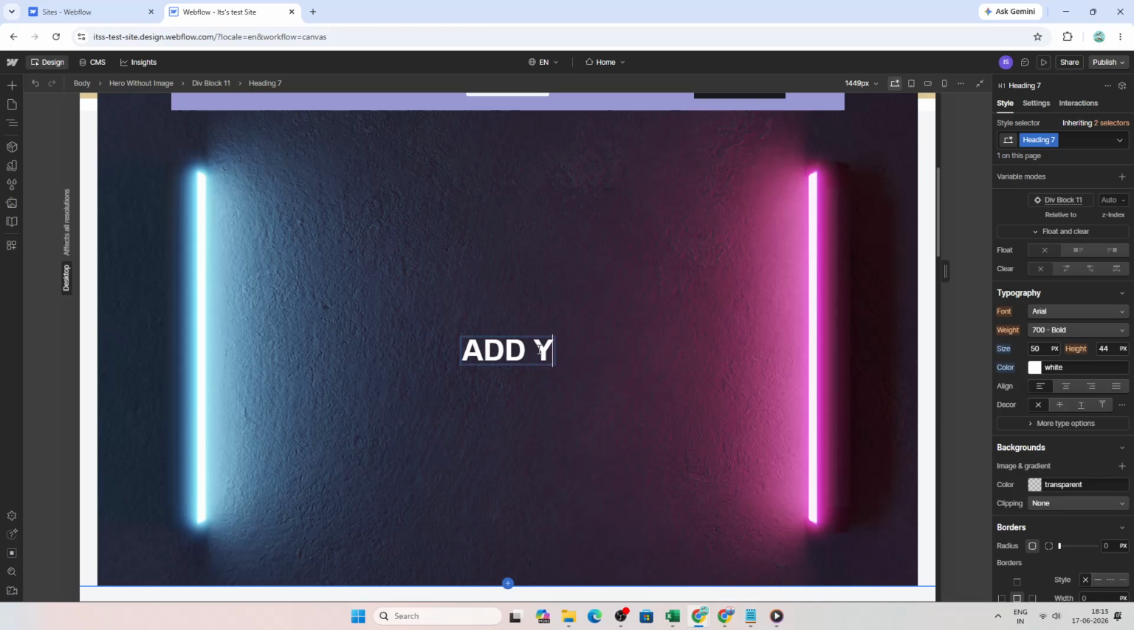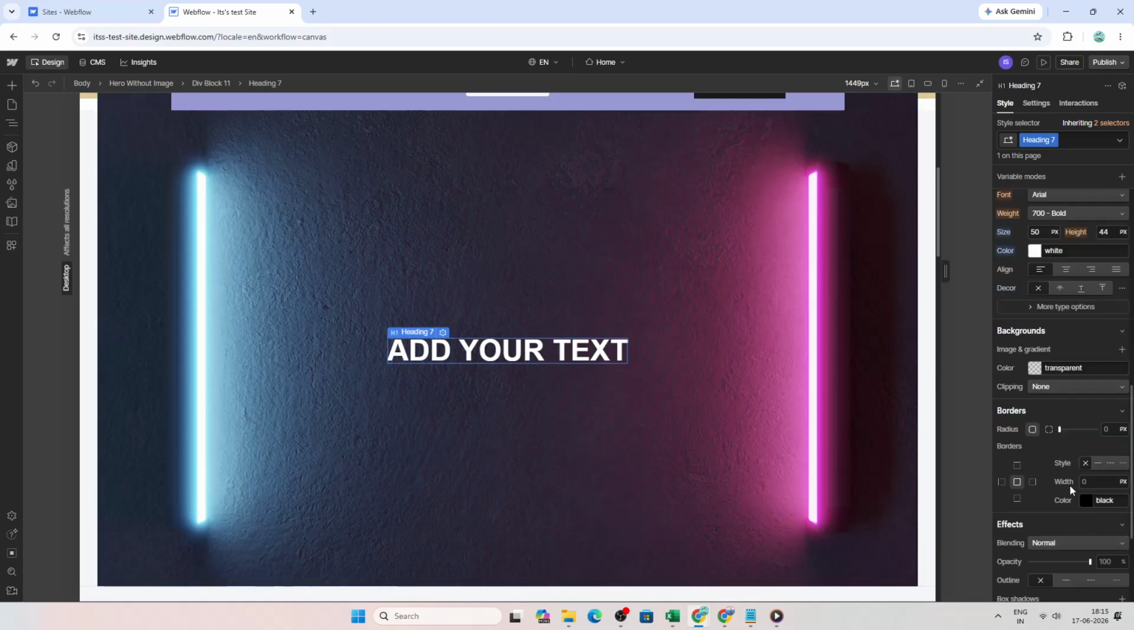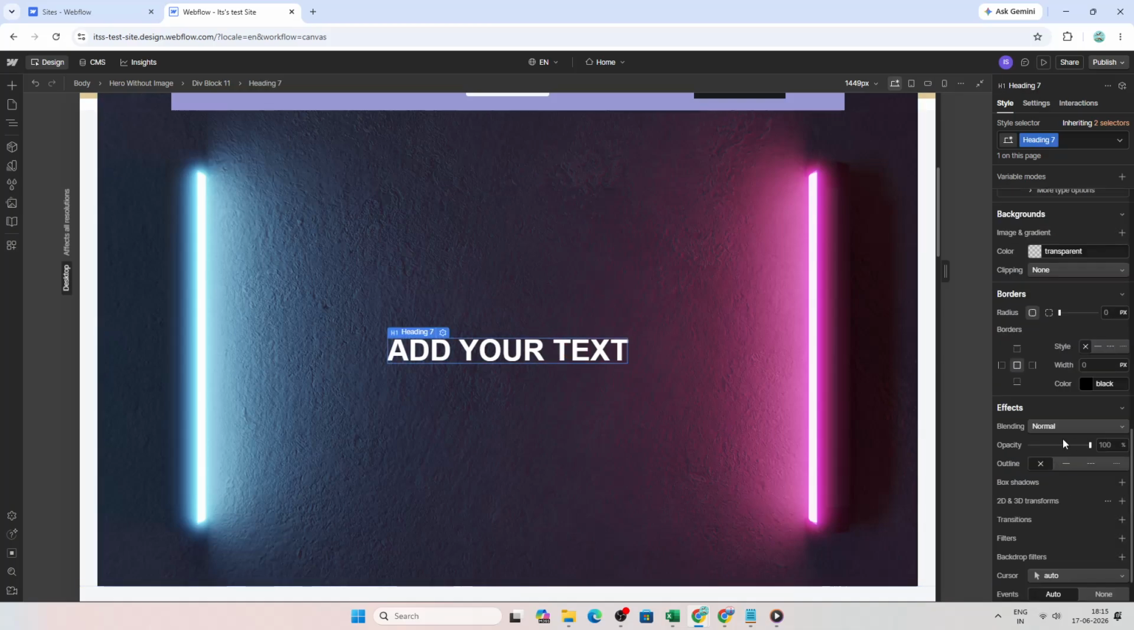If you want the text to fade in on hover, select the text element and under Effects, set the initial opacity to 0%. This makes the text invisible by default while keeping it in place. Then, with the text element still selected, go to the Style State dropdown and switch to Hover. In that hover state, change the opacity to 100% under Effects. This creates the hover reveal behavior.